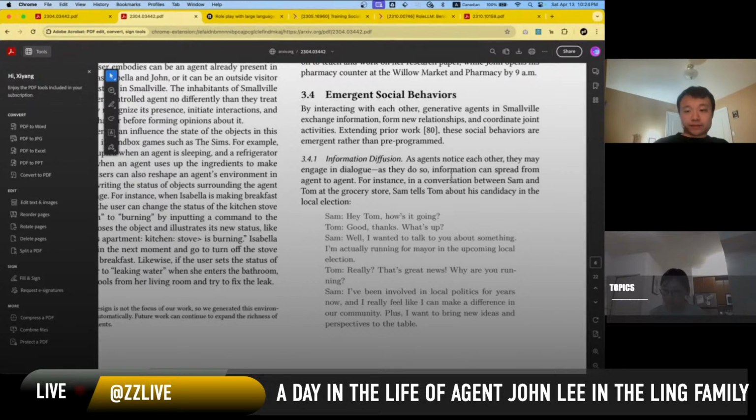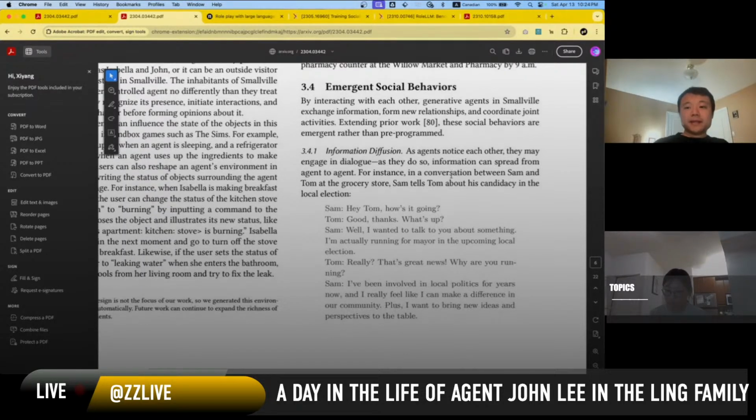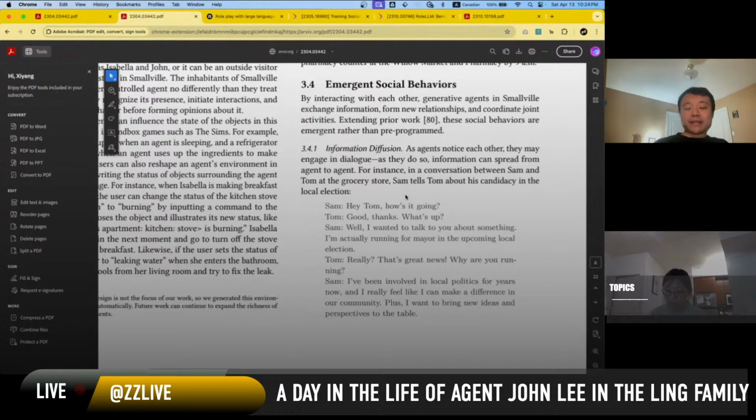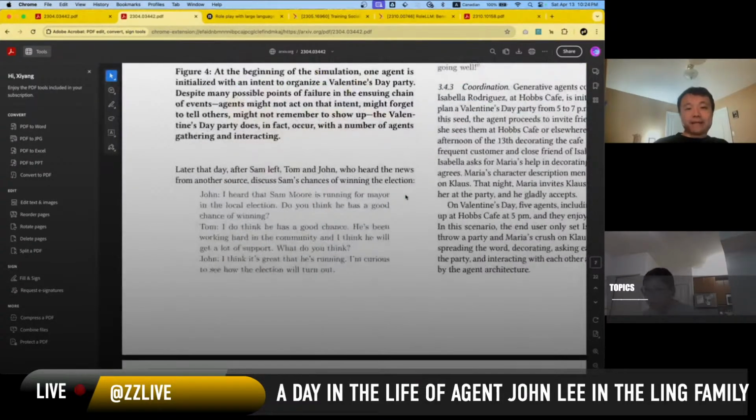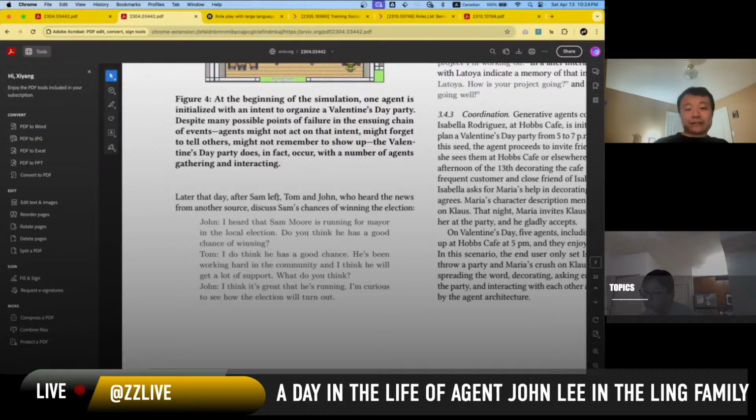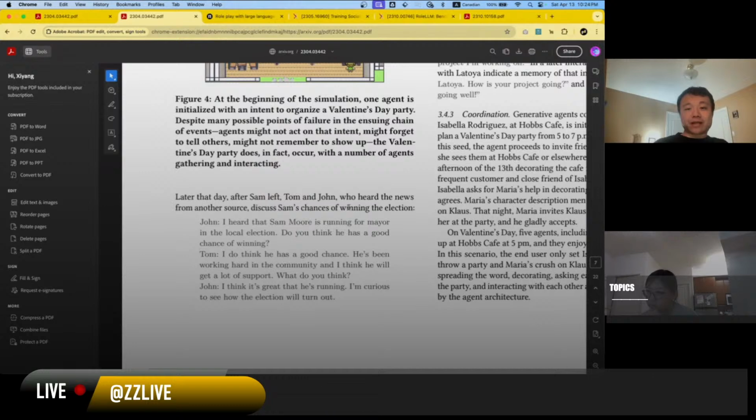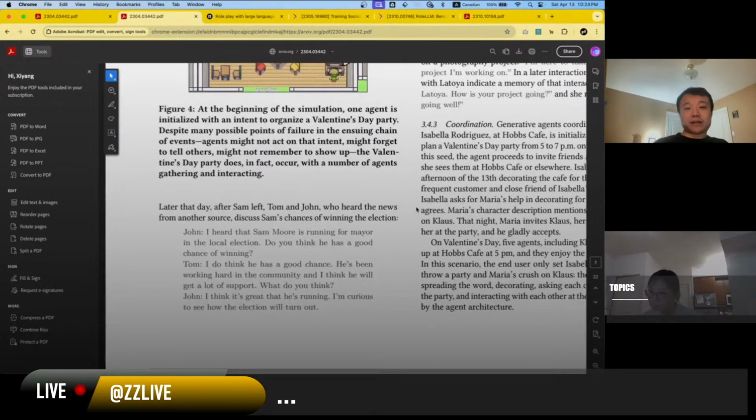Information diffusion. They may engage in dialogue as they do so. Okay, they spread information. Got it. Later that day, after Sam left, Tom and John, who heard the news from another source, discussed Sam's chance of winning the election. So they start talking about Sam's election chances and whatnot.